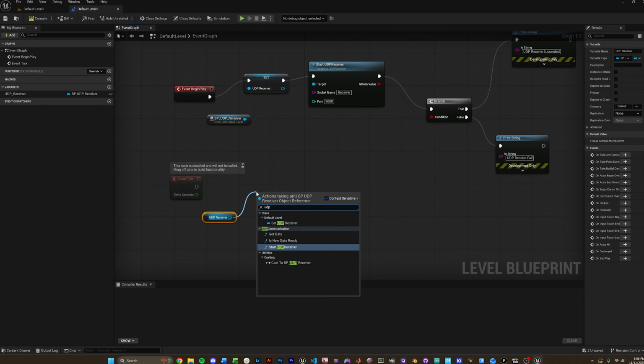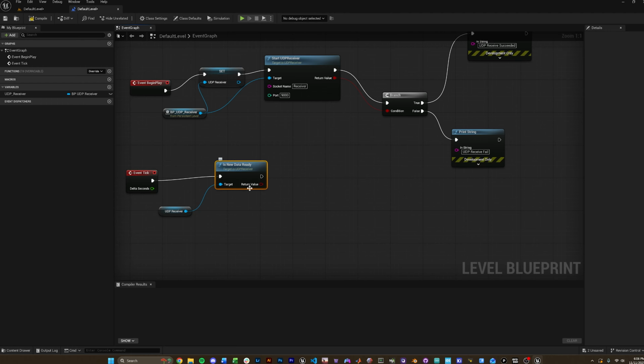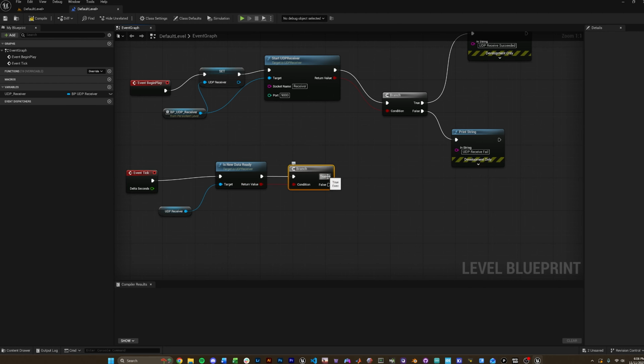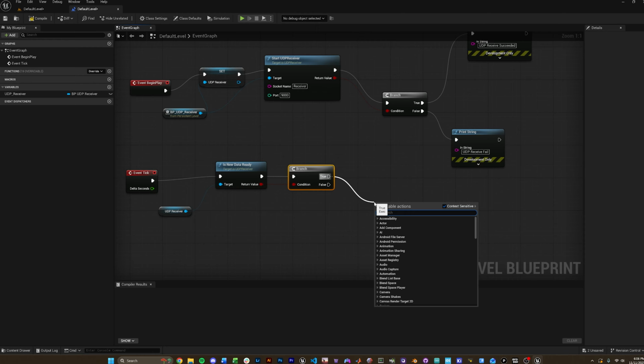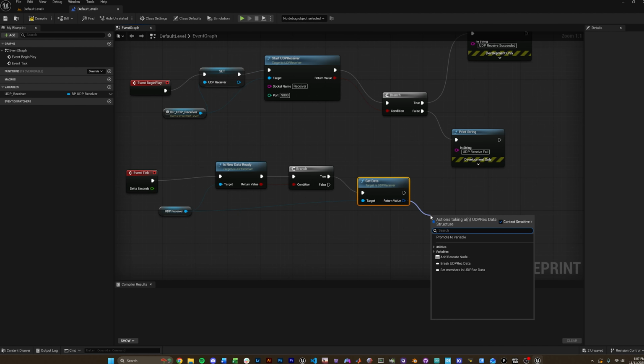And same as before, we're going to search up our functions. We're going to do is new data ready. So this will return a Boolean if it detects that there's new data to pull. And we're going to make a branch. And if there is data ready, what we want to do is then get the data. So true, get the data. And this return value is going to return the struct type that we defined in the header file.